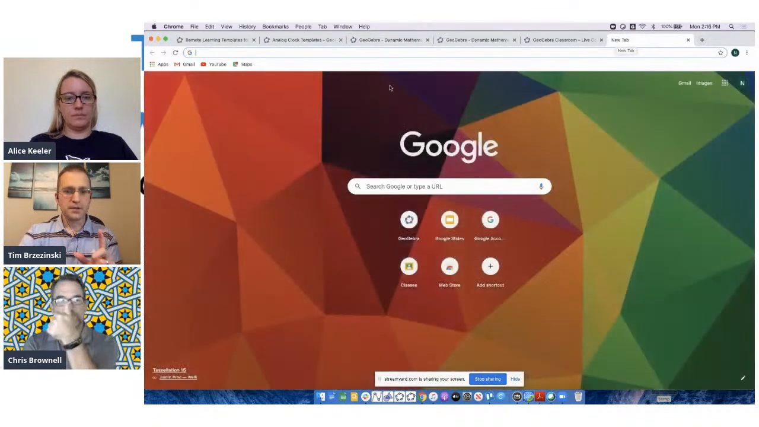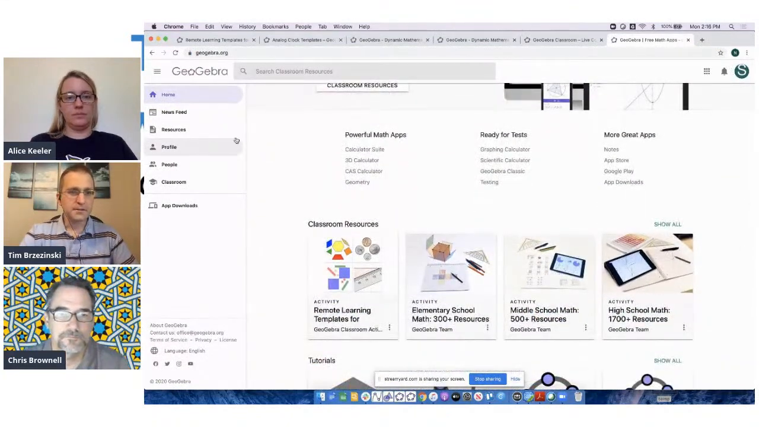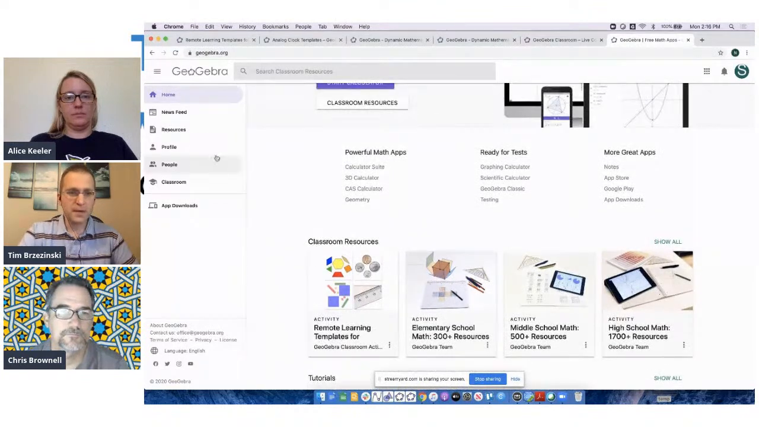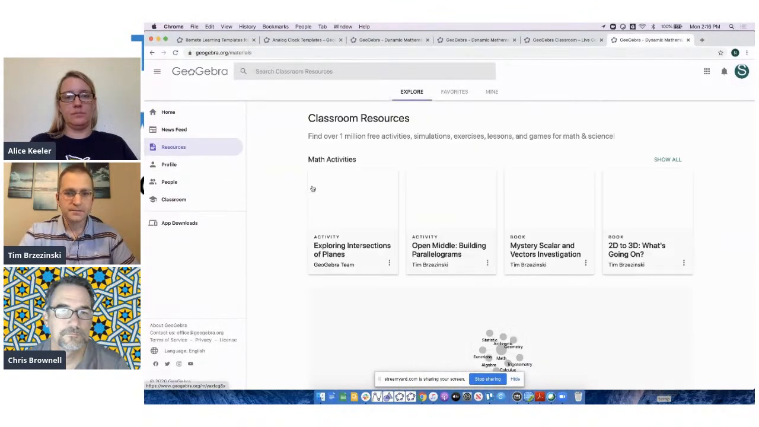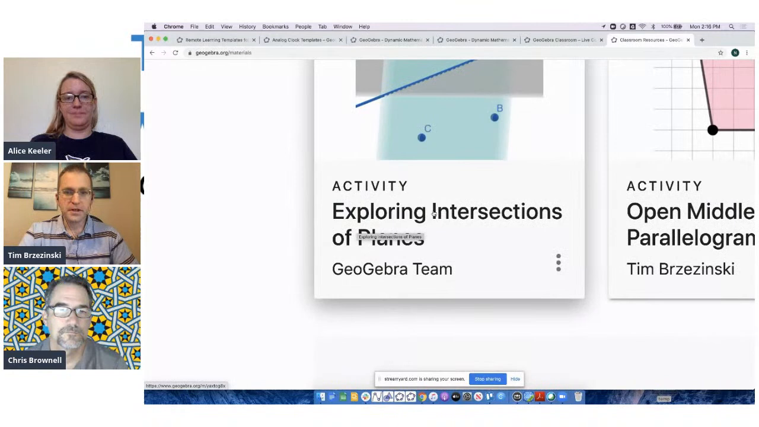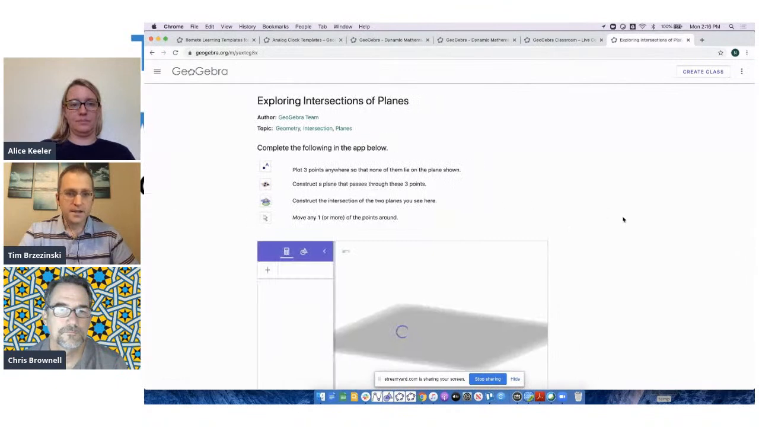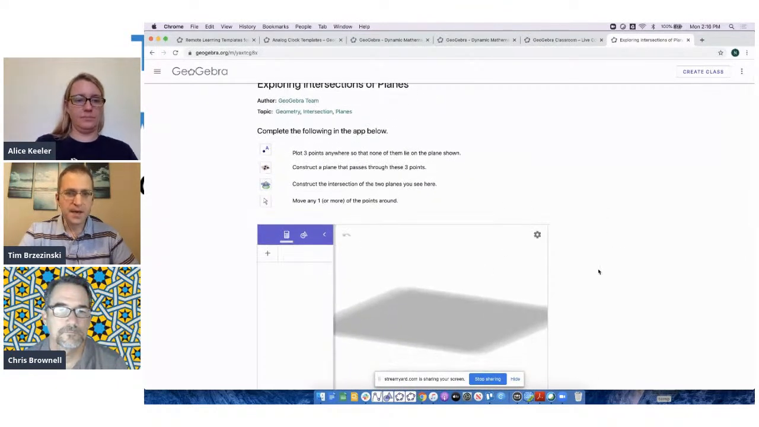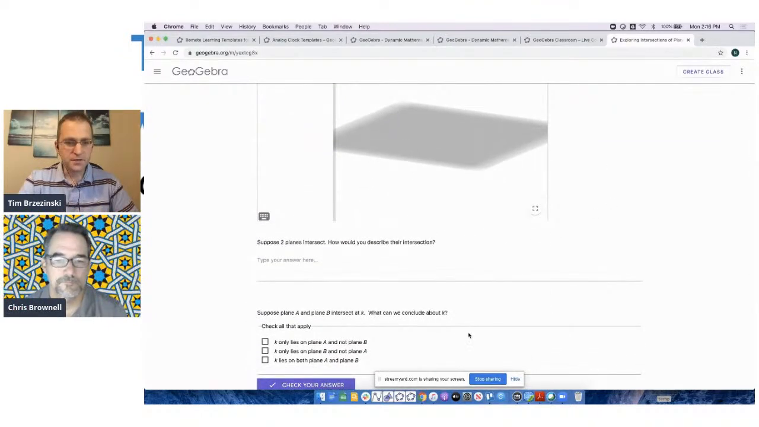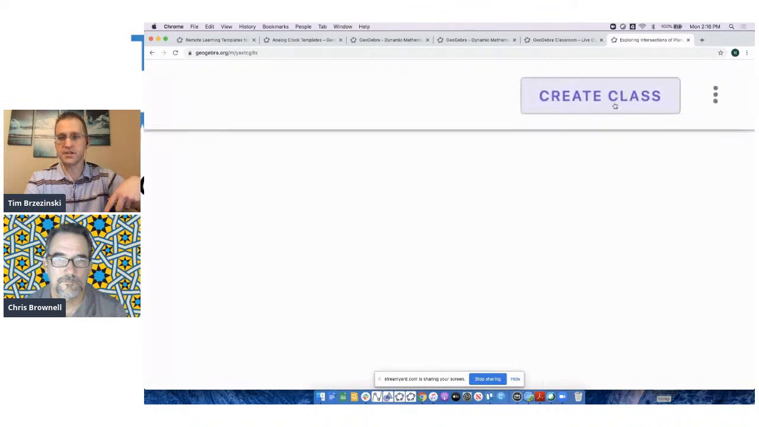Okay, now let me go back to GeoGebra. For example, I'm going to go to where it says resources on the left. This here is an activity, Exploring Intersections of Planes, for example, in geometry. If I click on it, I see there's a 3D app in there, there's directions, and there are some questions for students. Alice, this whole page is called an activity because Joseph said it was an activity. So I could create a class from it just the way it is, if I like it just the way it is.